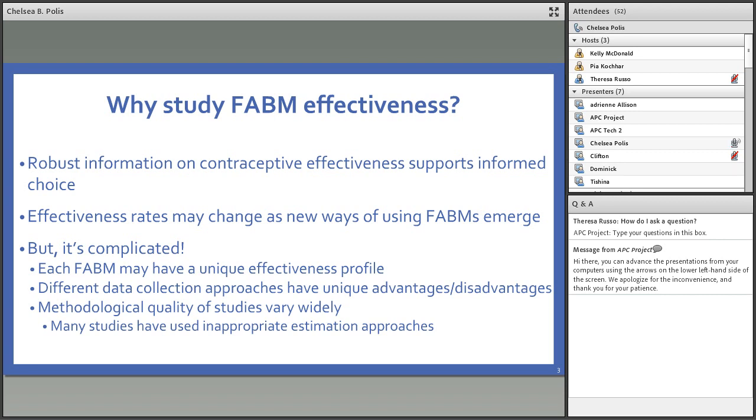Also, different data collection approaches to studying effectiveness have unique advantages and disadvantages, which I'll discuss in a little bit. And finally, among studies estimating FABM effectiveness, methodological quality varies widely. So for example, many studies have used inappropriate estimation approaches that can provide misleading information. So providing clear information to people about FABM effectiveness requires grappling with all of this and more.